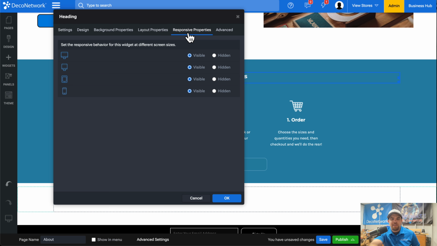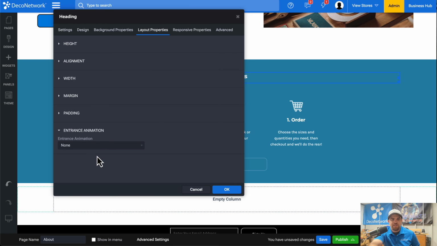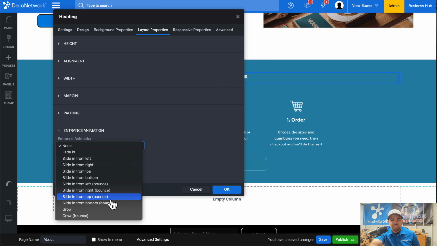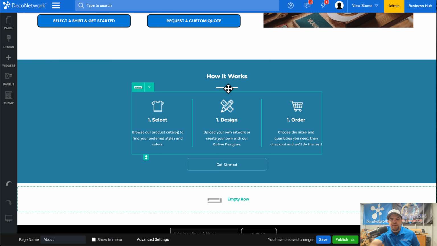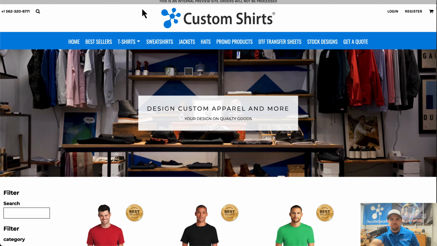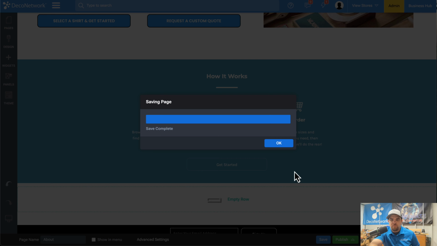And let's make the how it works at the top do the opposite. So within the entrance animation, instead of slide in from the bottom, we'll slide that in from the top with a bounce. And let's just keep this line here the same, so it kind of looks like they're both running into it. So we'll preview this.